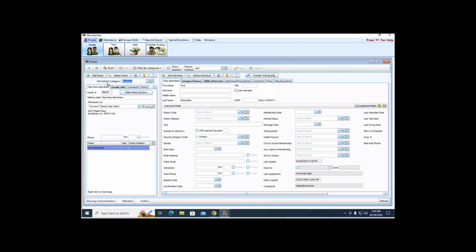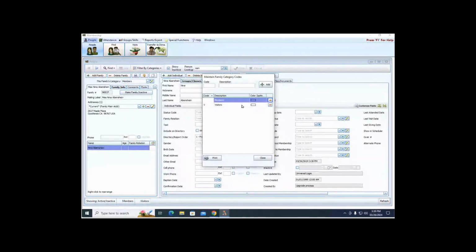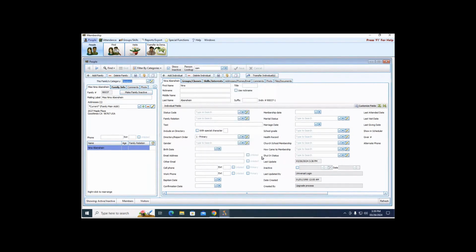If you wish to be able to have more categories than members or visitors, you may certainly do so by clicking on the little family category icon here and add more if you wish. Typically we find that members and visitors is adequate for most of our users.